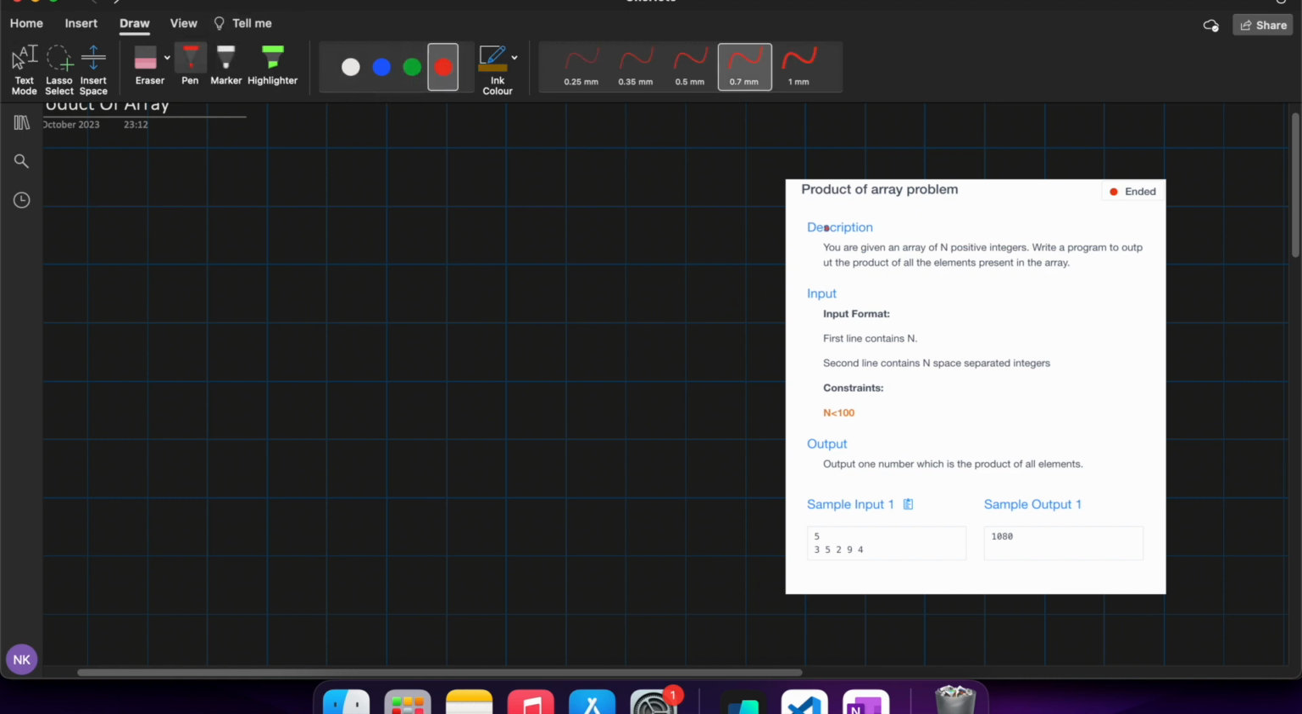Basically, product of an array. Everybody knows what an array is and what we are trying to achieve here. We are given an array of n positive integers, so we are receiving positive integers here, no negative integers. Write a program to output the product of all the elements present in the array. So we have to basically multiply all the elements of an array and then return the product of it. The first line contains n and the second line contains n space separated integers.